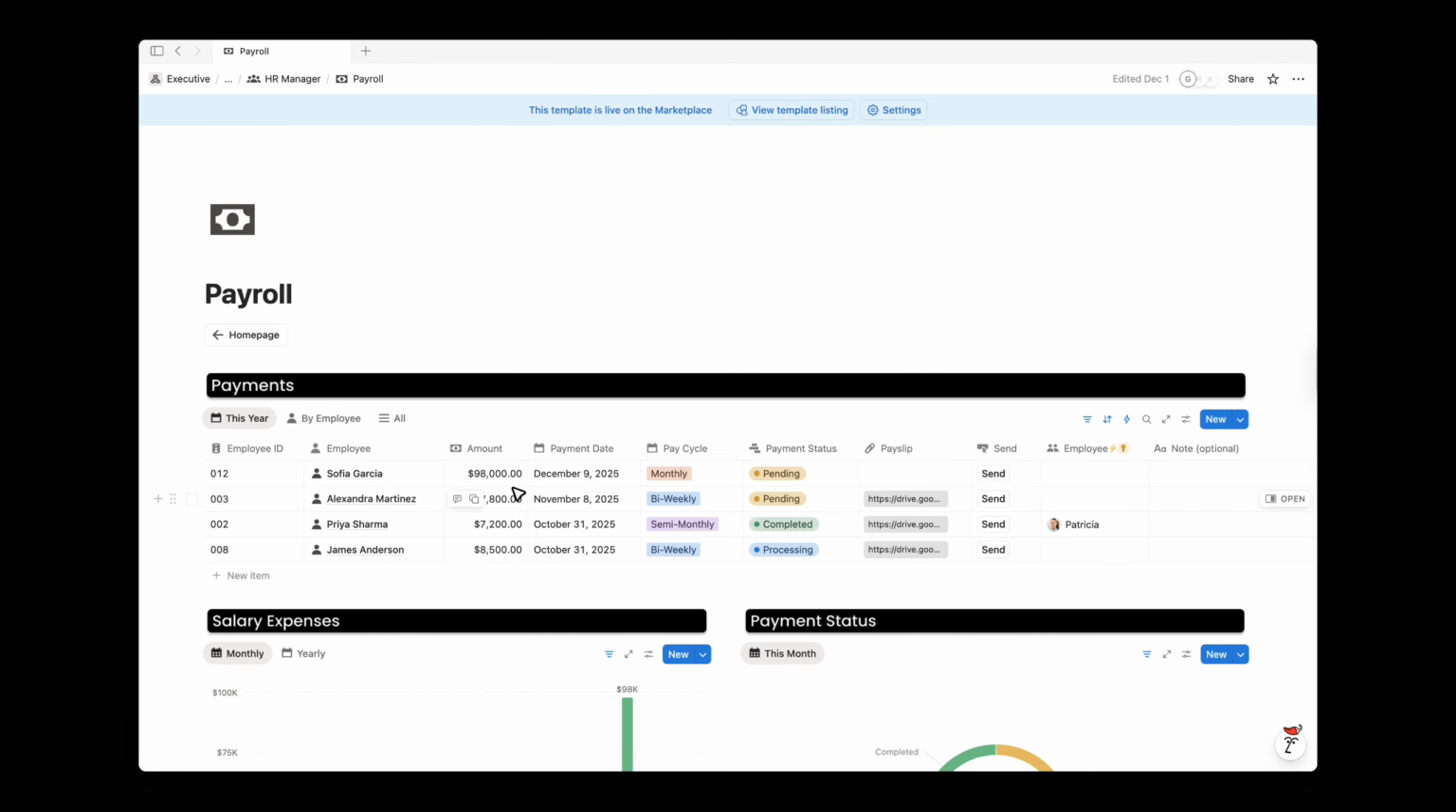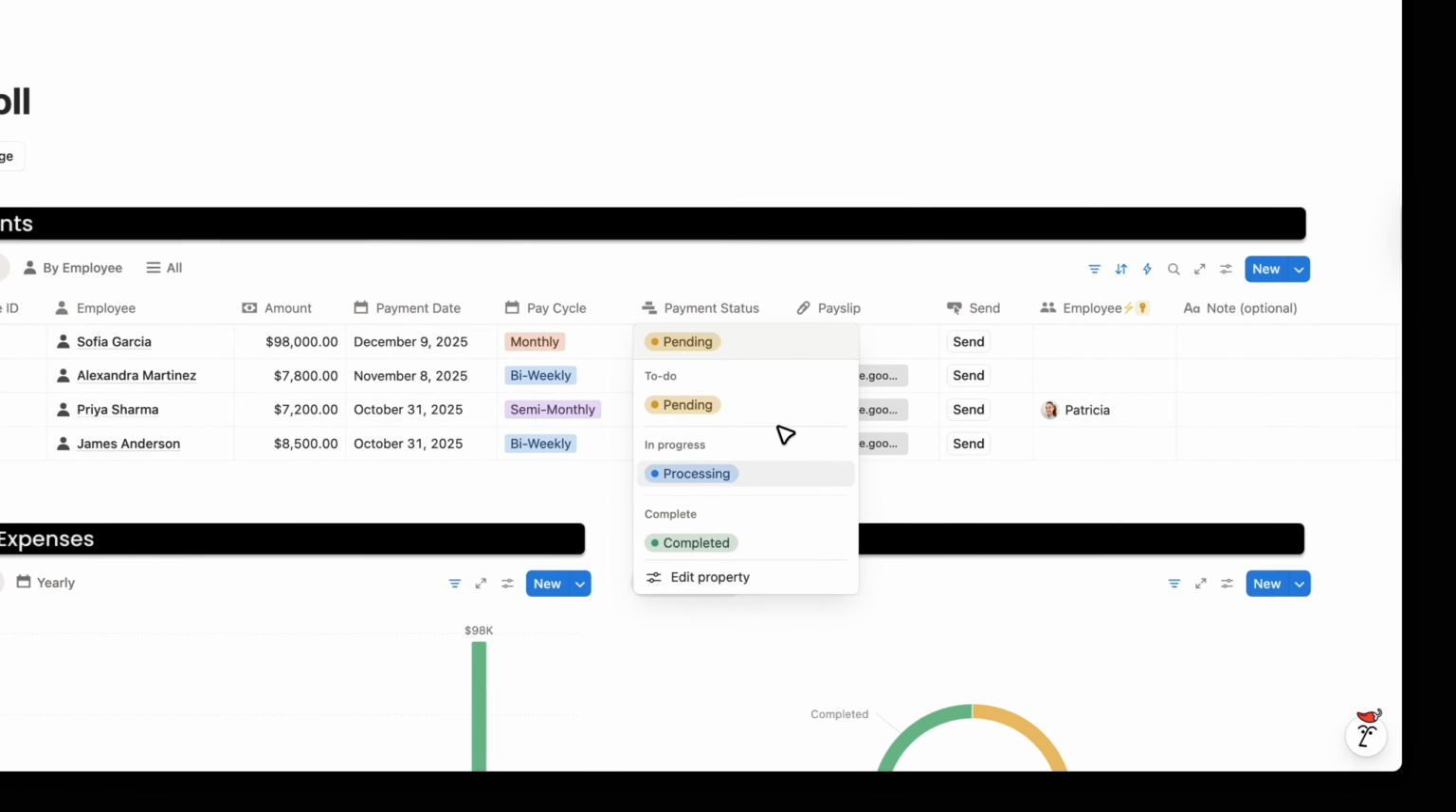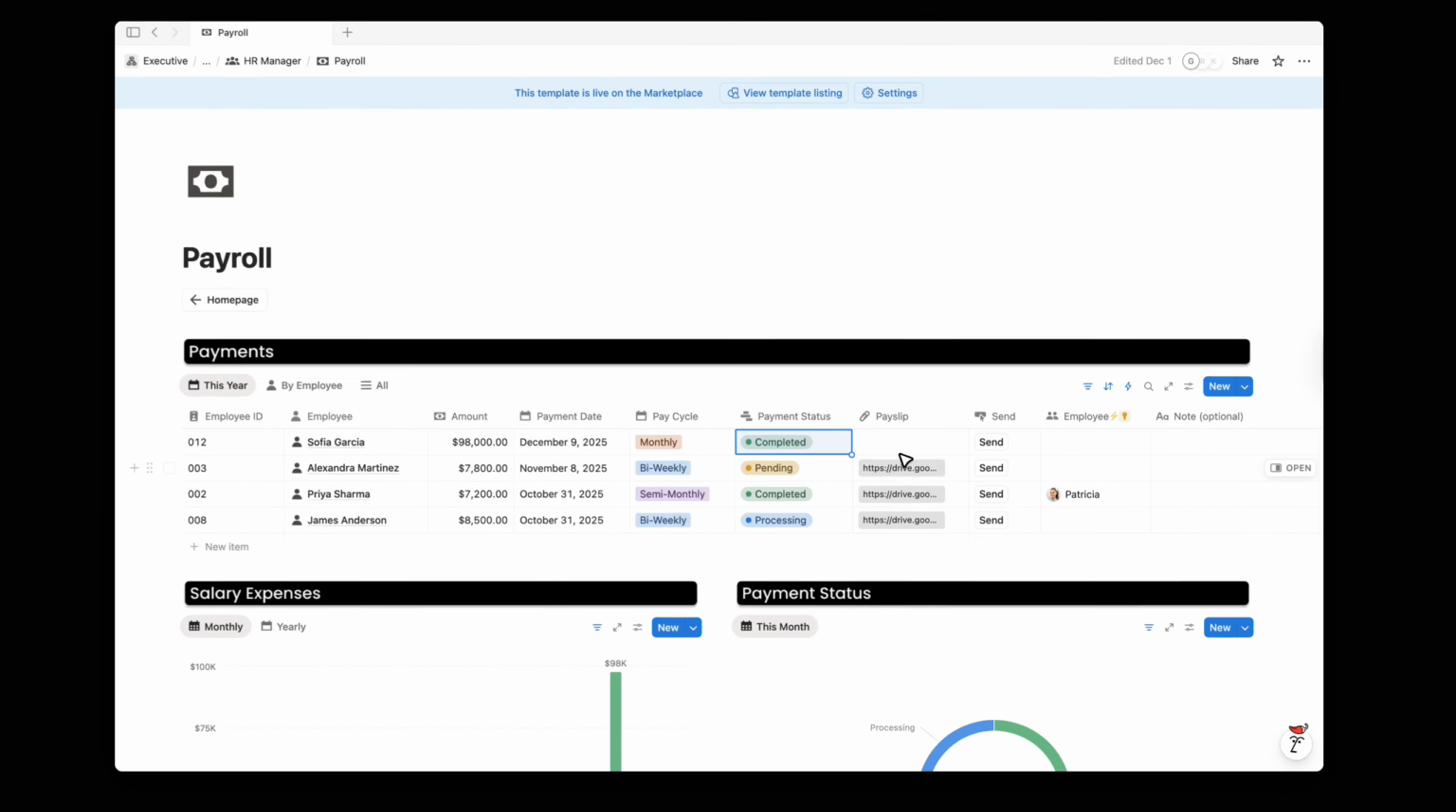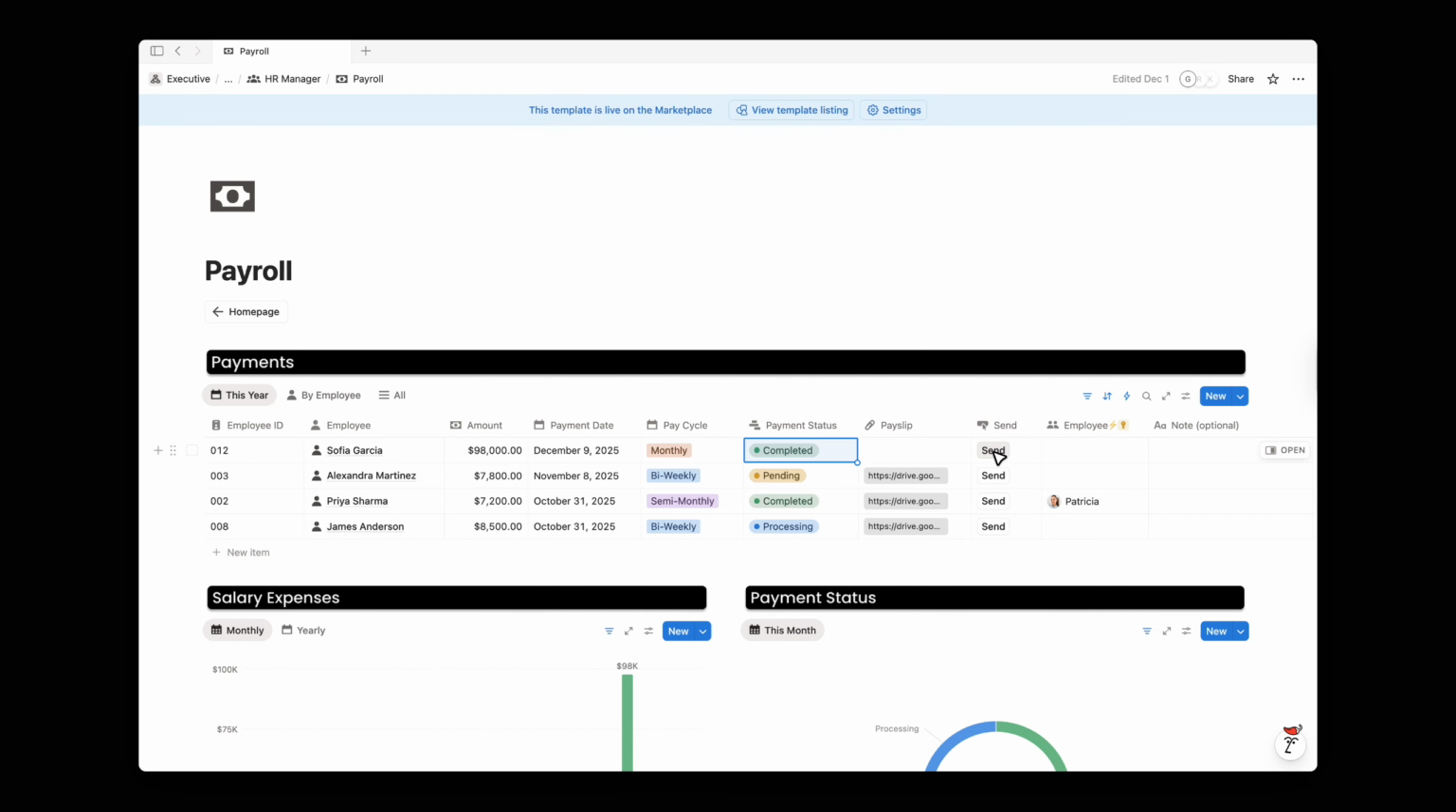Now you can see the workflow as I process the payment, mark it completed, attach the payslip, and I click the send button to share it with the employee. This one button gives them the access to view their payslip here in the portal and also sends them a notification. You can customize the message to say whatever you want. And you can see that this is a locked property, so the employee who is linked here will be the only one who has access to all this information.